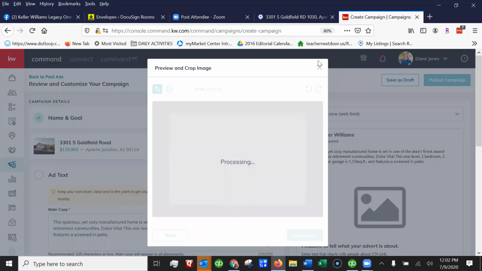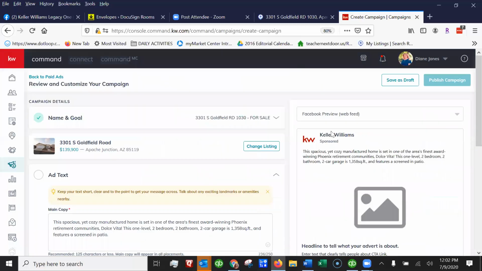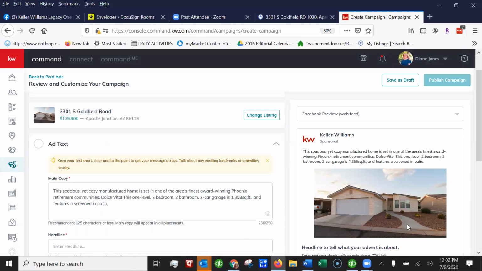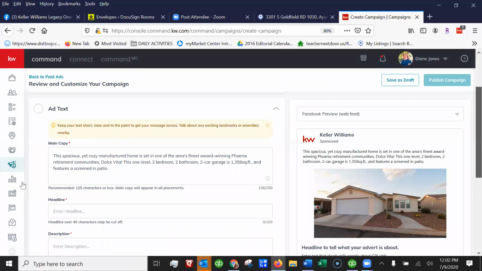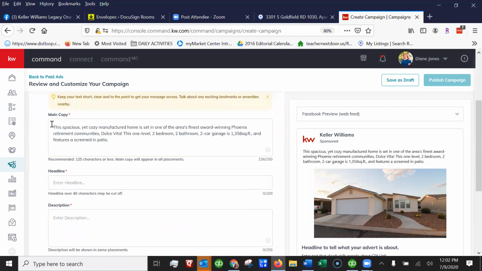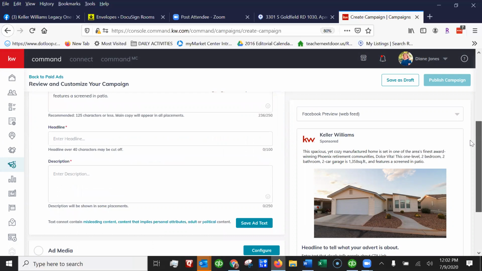So it's going to automatically pull in the information. Over here on the right is where it's starting to show the feed, the preview of what it's going to look like. You've got add text. You can change any of this or leave it the way it is. I'm going to leave it the way it is for right now. That's what shows up here.